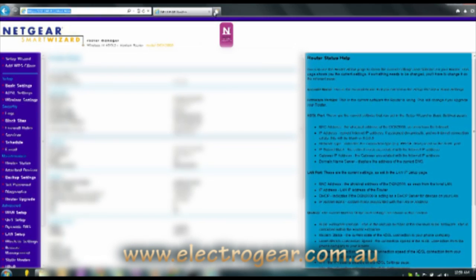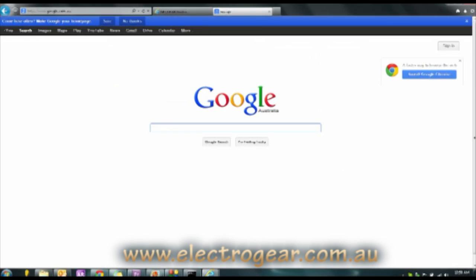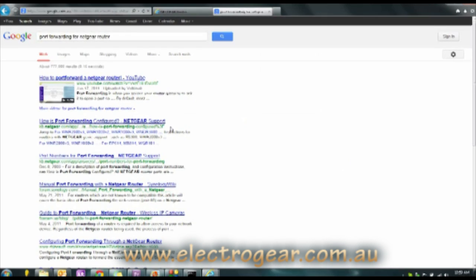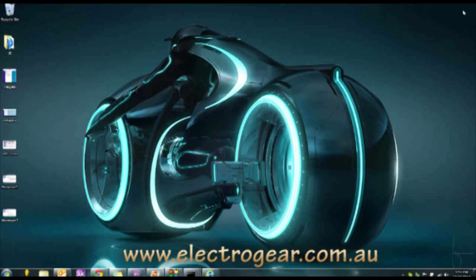What we now want to do is go to Google and search port forwarding for Netgear router or something similar. This is going to bring up many hits with a lot of documentation on how to port forward with your router. In some cases, you may have a YouTube video that'll help as well. Whichever brand of modem you have, the result is still going to be the same.